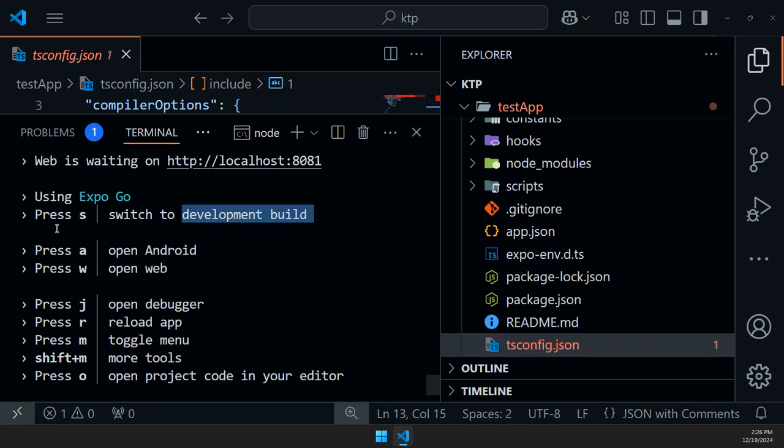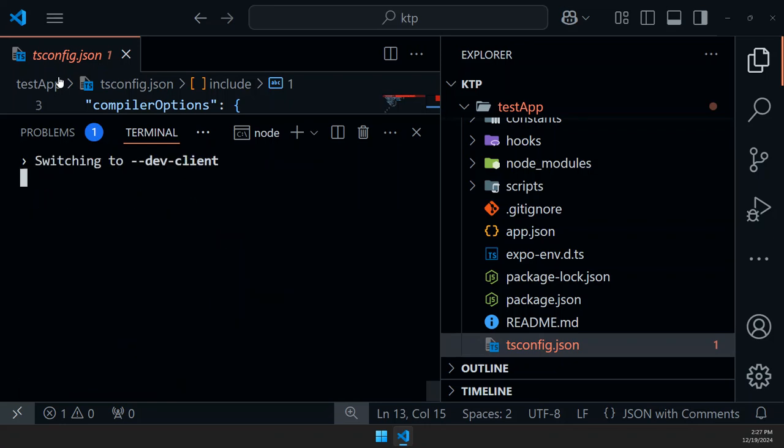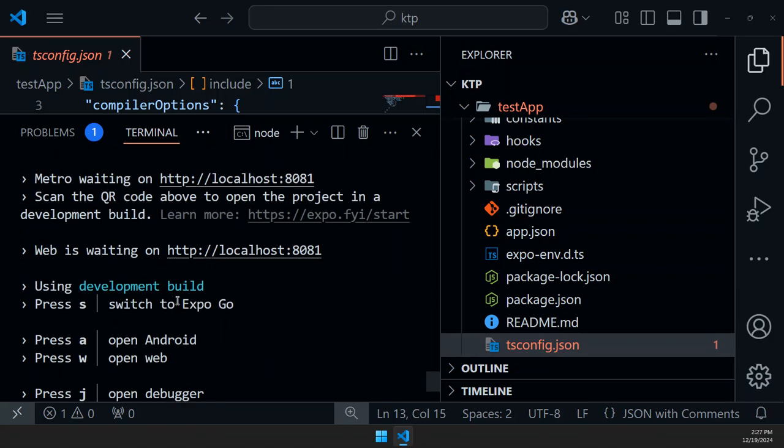In that case, what you want to do is to go on your keyboard inside this terminal, click on the terminal, and then you press S. When you press S, it will switch to Expo Go. In my case, I was on Expo Go. Yeah, it will show something like this. So what you want to do is to not run it on a development build, but rather on Expo Go.